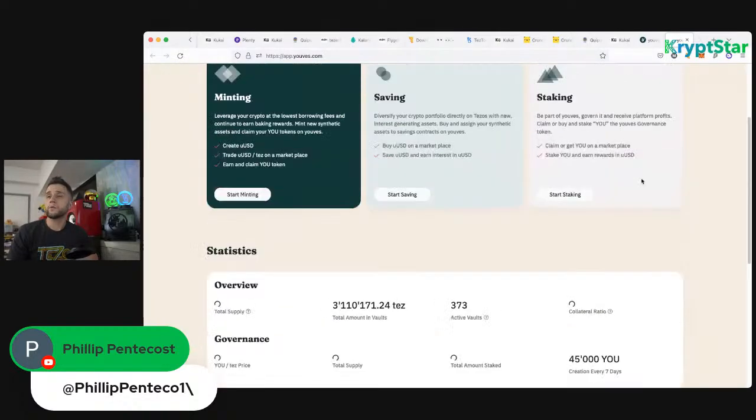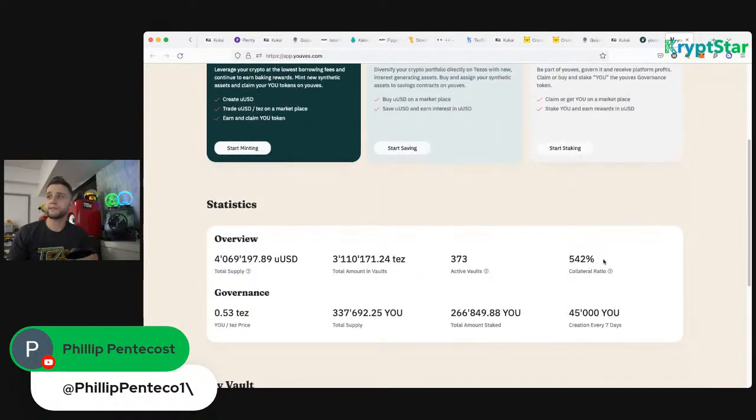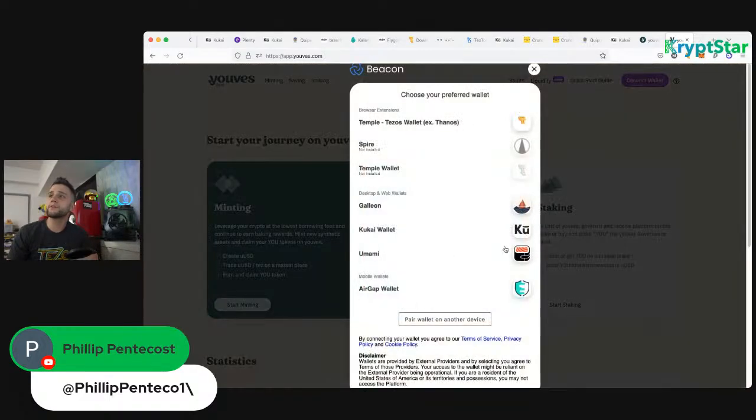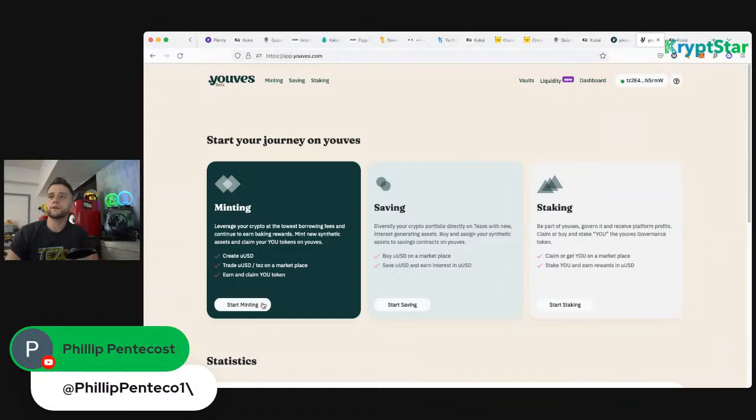So one really important thing about Youves is on this very front homepage, they should probably just highlight this. Right now, the average collateralization ratio is 540%. So you need to remember this number when we go to the next page. Okay, so go to minting, and go here, go start minting.